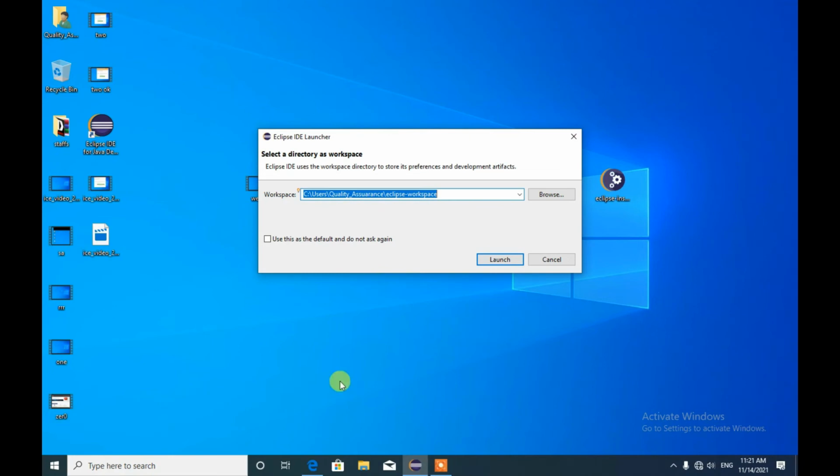I want to tell you something here. I highly recommend that your workspace directory should not contain what? A white space, right? So for example, Quality_Assurance. This is the name which I use. There is no space in it. Instead, I have an underscore, but it will be fine if you have a space, though it is not a good practice. If you encounter any error, then you should change your workspace. But for now, it will work fine. Let's launch.